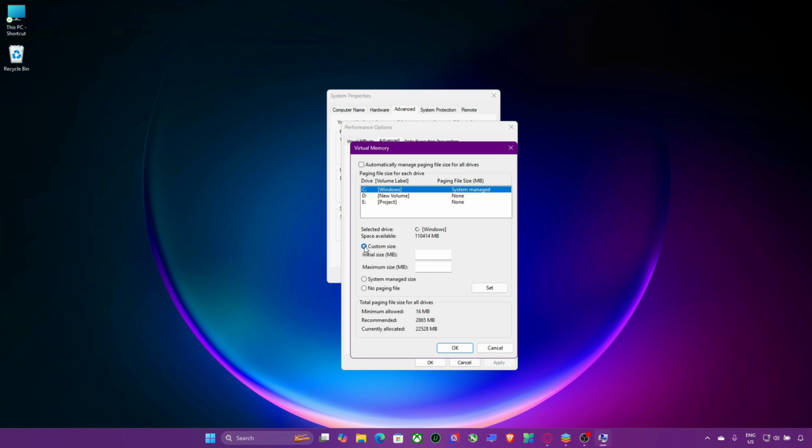Click on Custom size. How to calculate? Initial size is 1.5x your RAM in MB. Maximum size is 3x your RAM in MB. Example for 4 GB RAM: 4 into 1024 equals 4096 MB. Initial size is 4096 into 1.5, about 6000 MB, and maximum size would be 4096 into 3, about 12,000 MB. Okay.